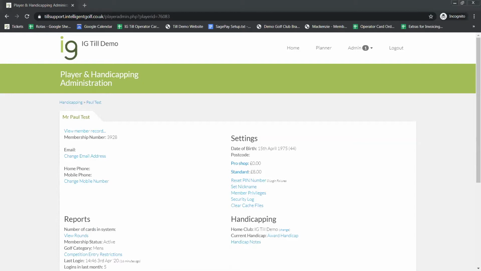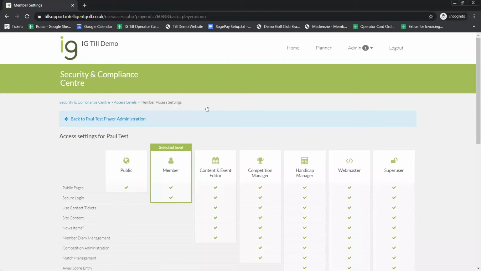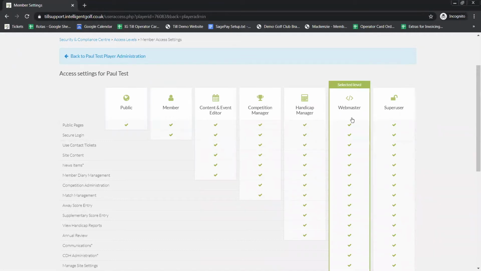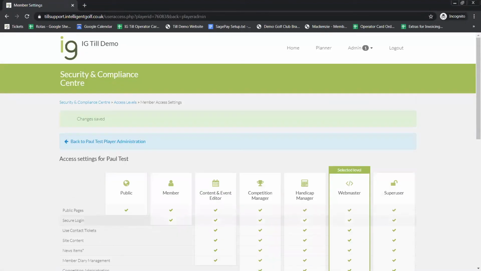Simply, all we're going to do is go up here to member privileges, and because this is technically a secure part of the site, the administrator will have to enter in the password. So Intelligent Golf Support signing themselves in to go to those secure parts. I'm then going to allocate Paul Test webmaster access and save those settings. When you scroll to the top, it says changes saved there.